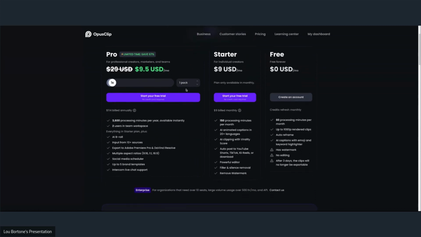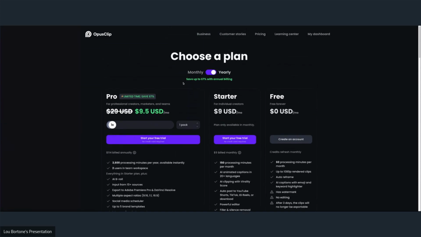I don't know when or if this will change, but you can start with a free trial. You don't have to put your credit card in, which is good. And if you've got basically an hour of processing time, the limitations are you've got the watermark and you can't edit it. So if you have one of these paid versions, then you've got a lot more flexibility to be able to go in and edit and auto post to YouTube, which is great. IG Reels. So that's the pricing for this.